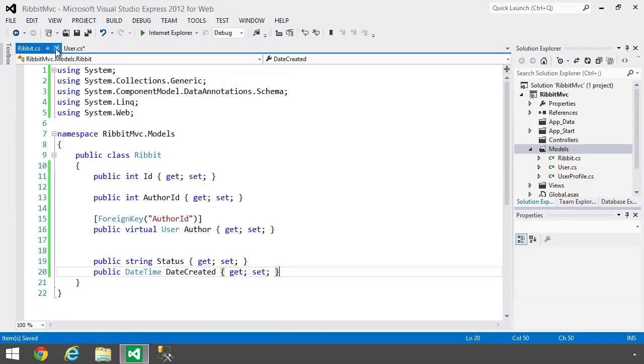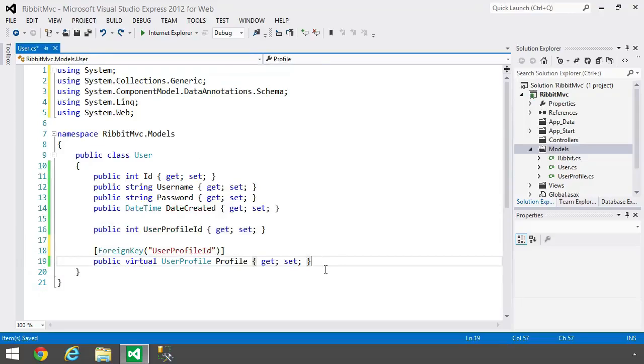So let's close this file, and let's go back to our user class. And let's think about an API that makes it easy to retrieve the ribbits of a user. Well, you can't get any simpler than doing user.ribbits. So let's add a property called ribbits.